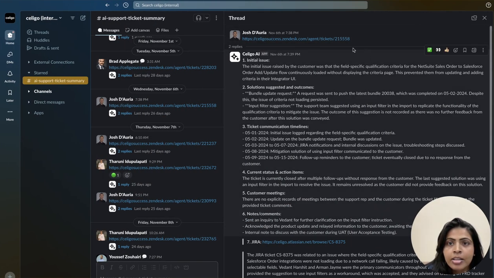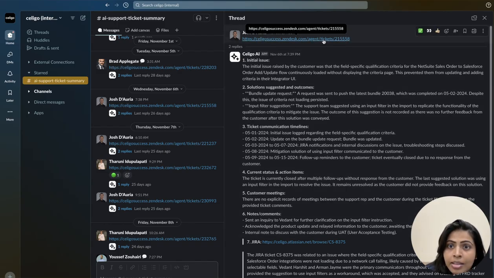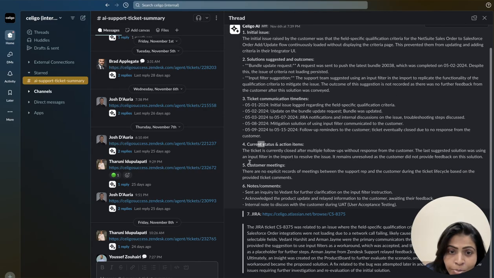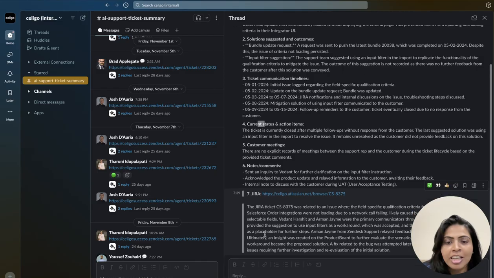You can see here that one of our senior leadership people made a request that he would like to see everything about this ticket. So they will post the ticket link, and we will give the initial issue, what solutions were suggested, outcomes, ticket communication timelines, the current status and action items, as well as whether there were any customer meetings, and any specific comments or notes that these customer support reps have recorded. And finally, if there is a Jira associated with it, then we are also pulling all that information and creating a generative AI blurb out of it.